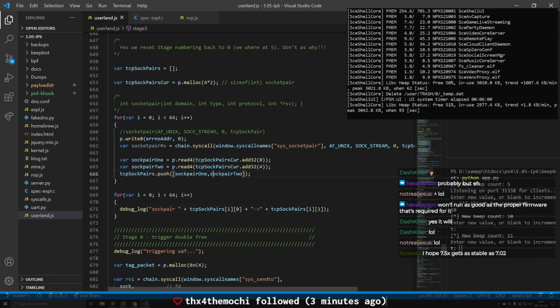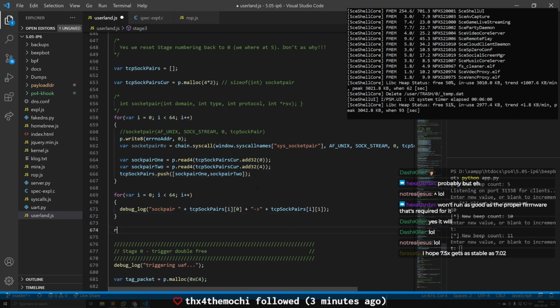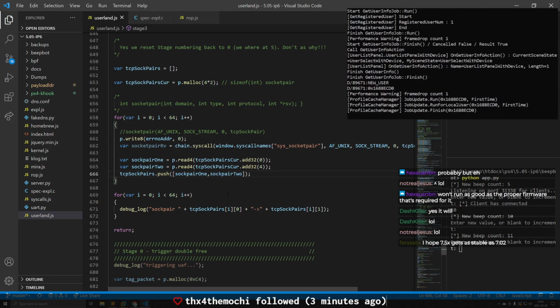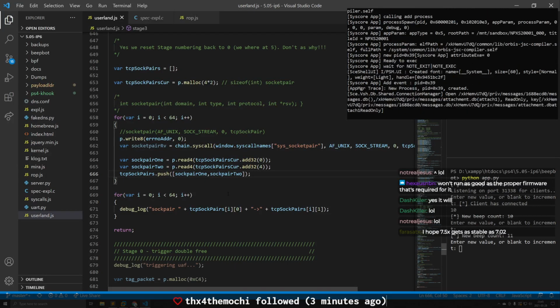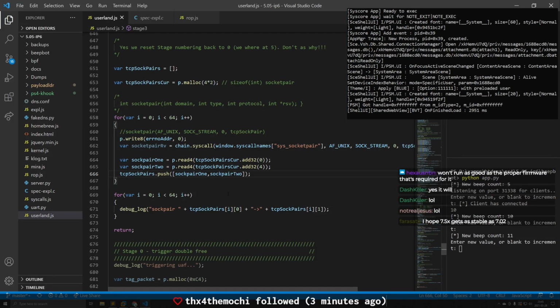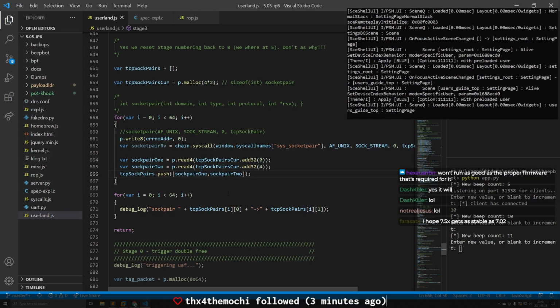So we should be good to run another test. Actually, I'll just return early on this, because opening the TCP socket pairs has nothing to do with the bug. So if we avoid triggering it, we don't need to reboot. So I just want to test that portion of the code. So we'll do an early return.